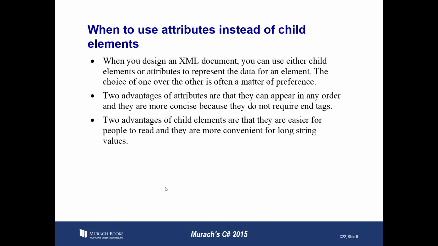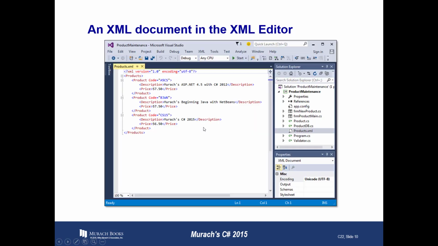All right, so when to use attributes instead of child elements? As it says, when you design an XML document, you're in charge. All right, 2 advantages of using attributes, as it says, are that they can appear in any order, and they're more concise because they don't require end tags. Okay, 2 advantages of child elements: they're easier for people to read and they're more convenient. All right, so what is the old saying? 6 of one, half dozen of another.